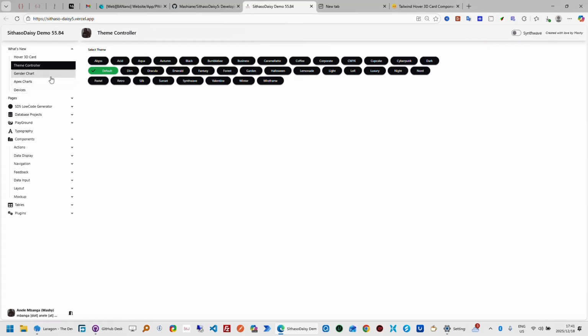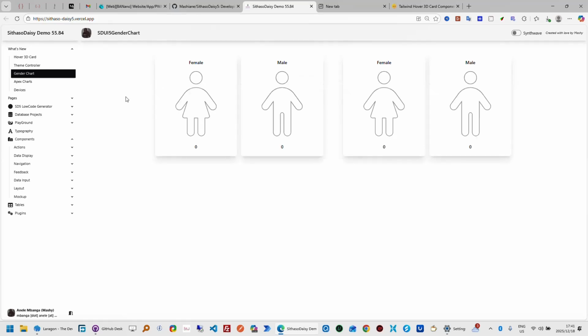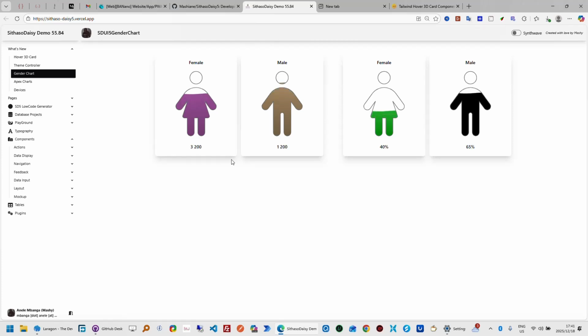We've also created a custom web component using vanilla JavaScript. For example, we can use it for gender charts, where, for example, we have percentages and also numbers, where there might be differences between females and males in relation to percentage.